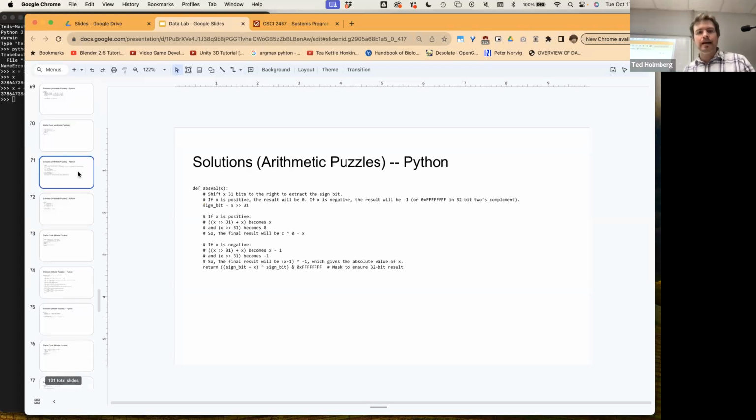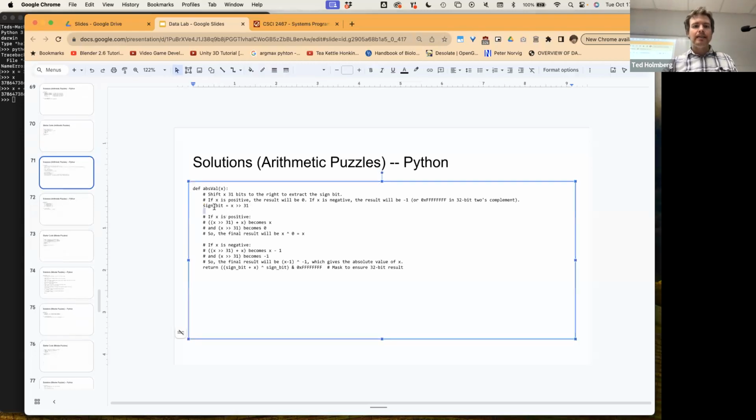So the way we could do that is we can shift our X 31 bits to the right to extract the sign bit. If X is positive, the result will be 0. If X is negative, the result will be a 1. Like it'll be all ones in our 32-bit 2's complement. So we're going to do that. We're going to take our value of X, and then we'll right shift that 31 places.